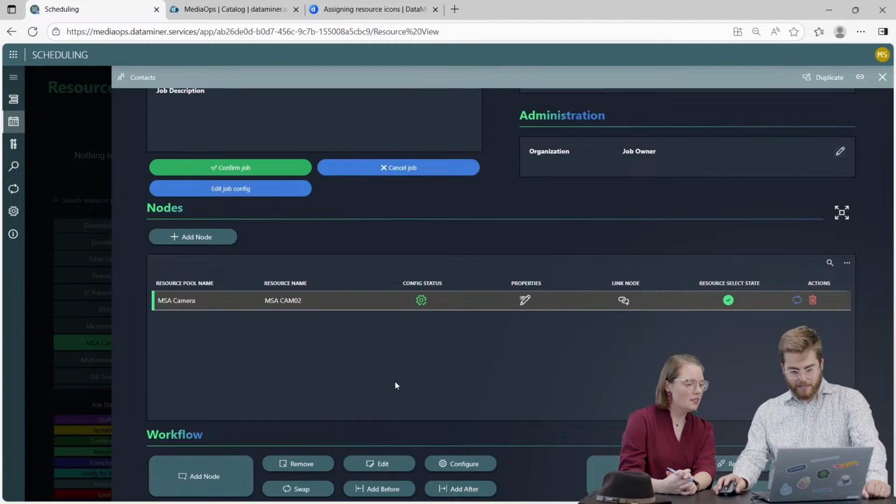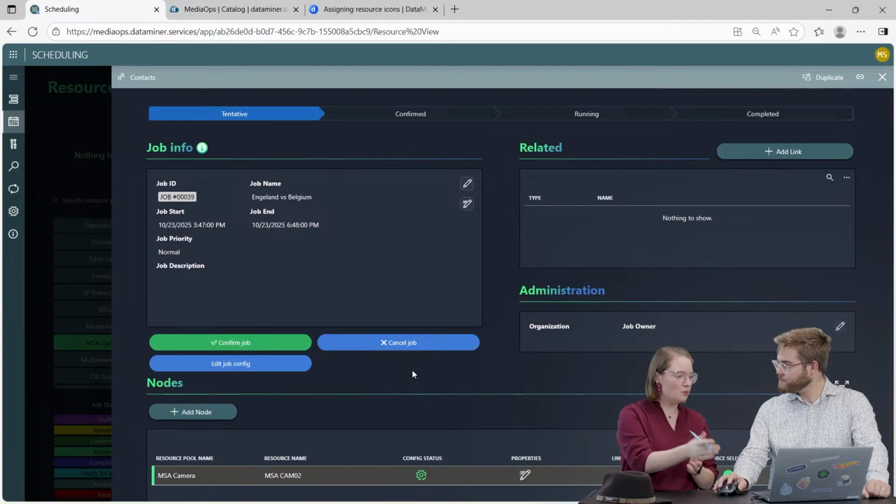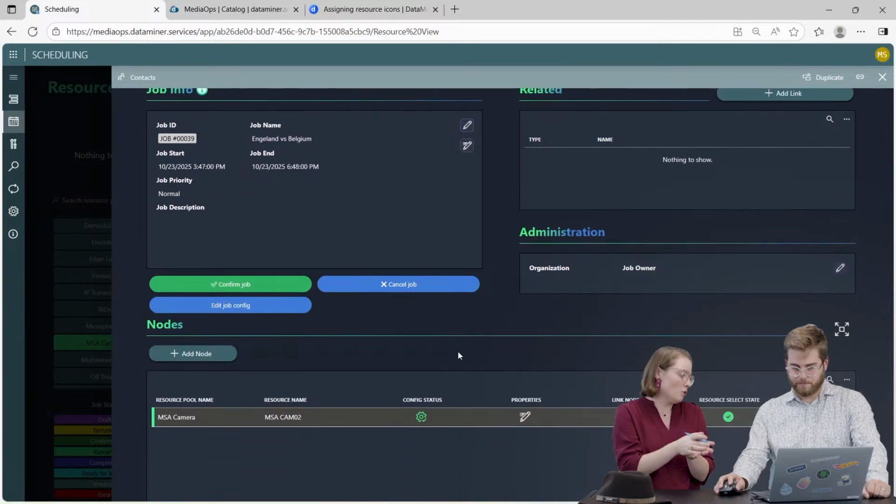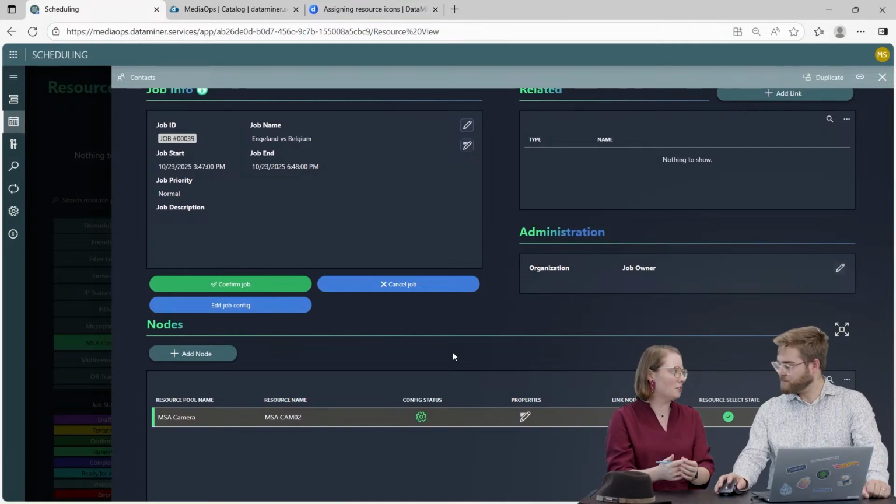So that's it in a nutshell on how you can use capabilities on your job. Yeah. So to just recap for myself as well, first in the Resource Studio, we defined the capabilities. In the Resource Studio, we assigned it to the resources we had. And here with the job, you can select with a filter to find the right equipment for your job, right?